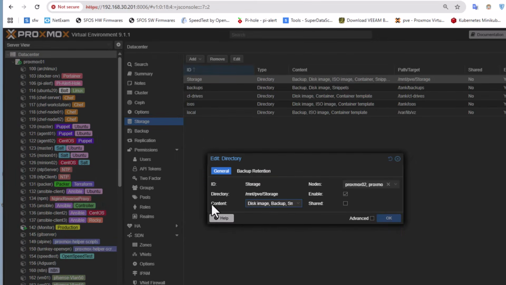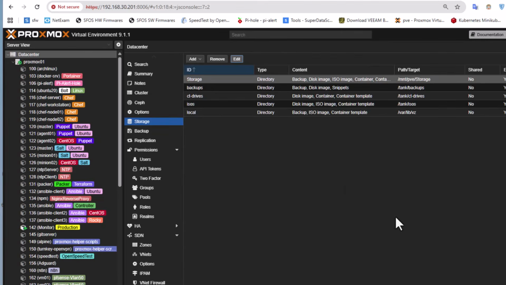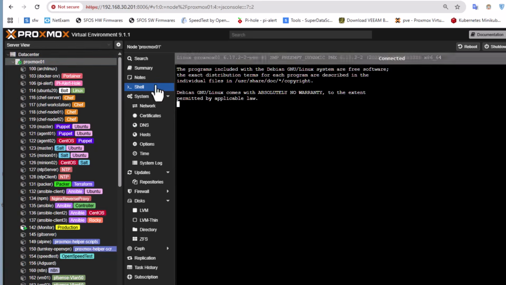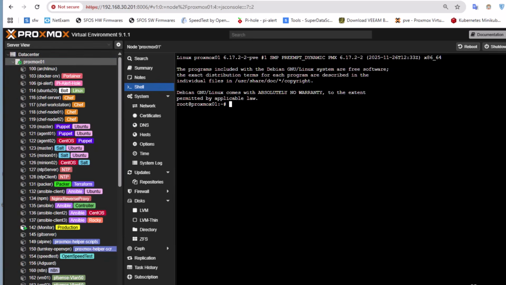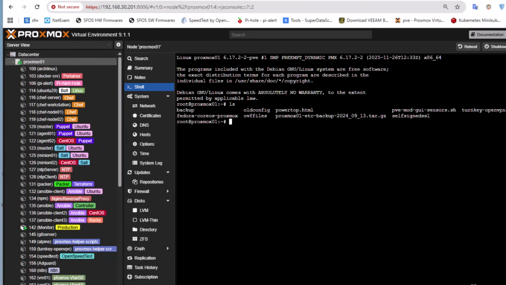Okay, and in the content field I have to add snippets, which is already done. But if it's not selected, you have to select it and hit OK. So I added that snippet to my storage. So now I can return back to my shell here, and I can go to the Fedora. Okay, and I can simply run the script here.